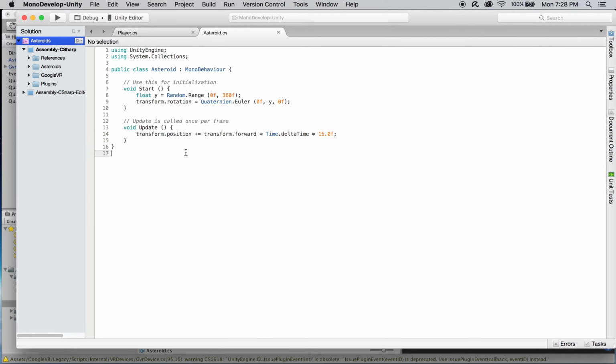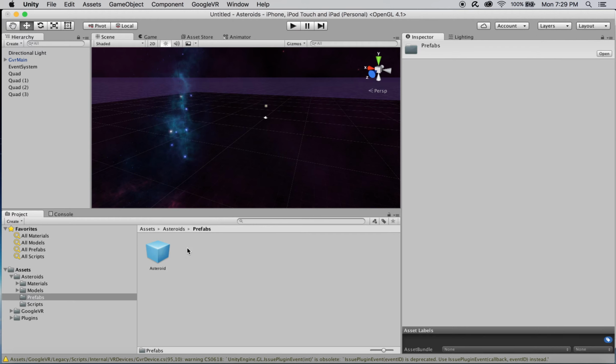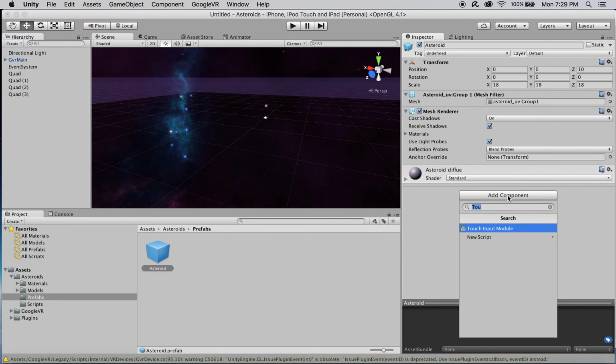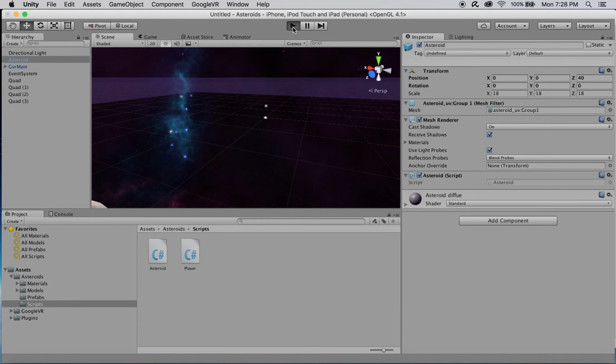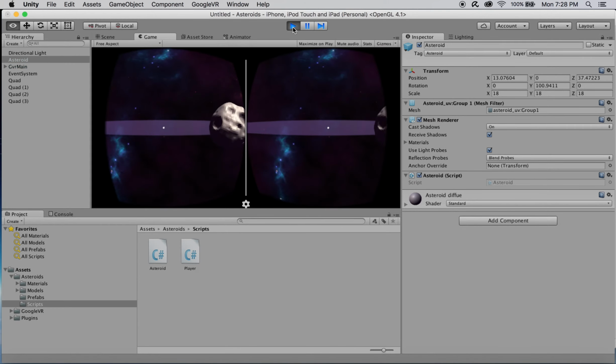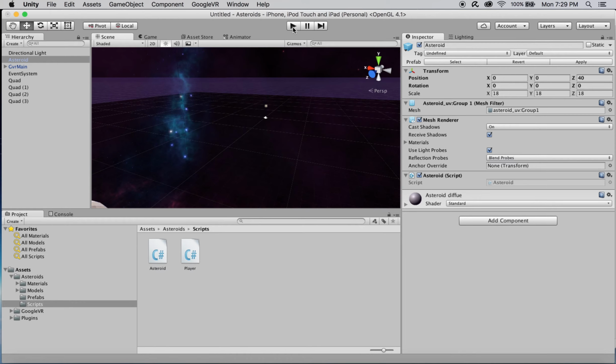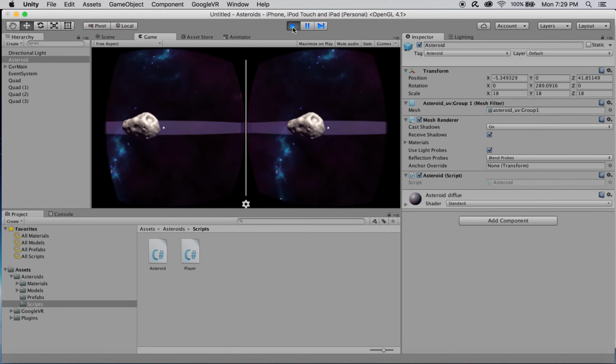Instead of adding Asteroid.cs to the asteroid game object in our scene, attach it to the asteroid prefab. This will automatically add the script to the instance in our scene anyways. When you test out the game in the editor, you'll see that each time you press play, the asteroid will move in a different direction.